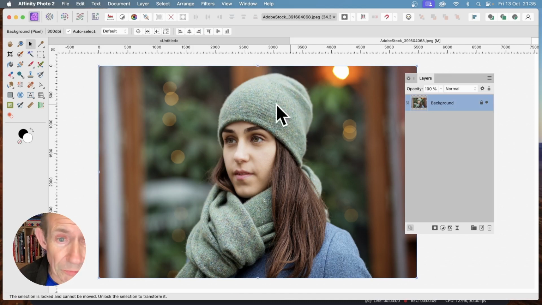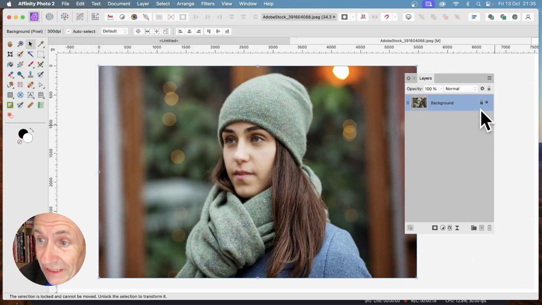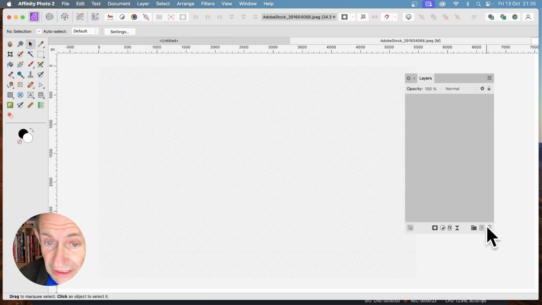But what you can do with the Move tool, make certain you just select it. You can see there the background, and then go to Edit and Copy. At this point, I don't need it, so just unlock it there and just delete.